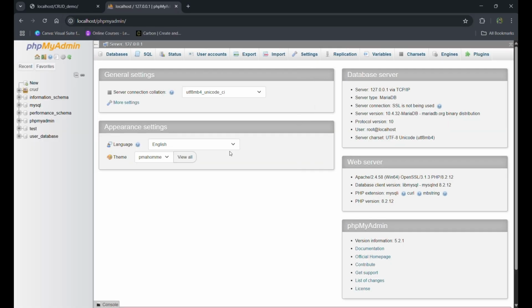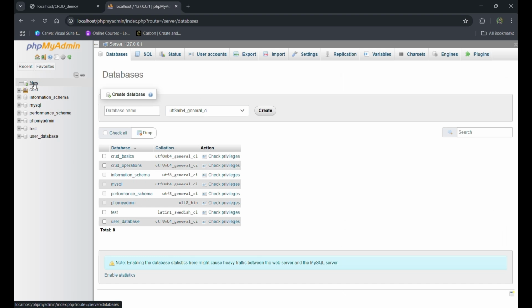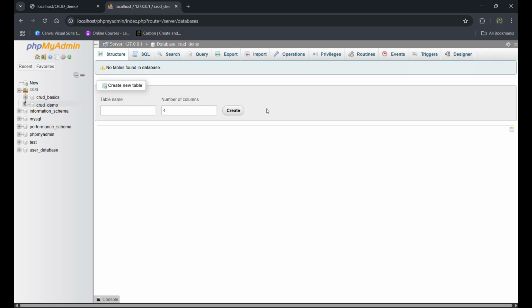This is a phpMyAdmin interface. Now on the left side we can see this New option, so just click that. Okay, and we need to give our database a name. For our project, I'm going to give it crud_demo, and I'm not going to change anything else, just click on the Create button. Okay, now our database is successfully created.